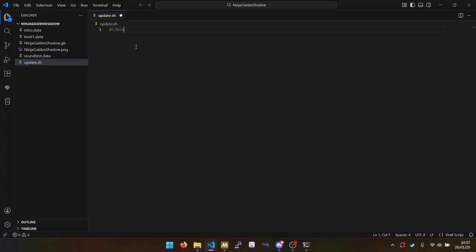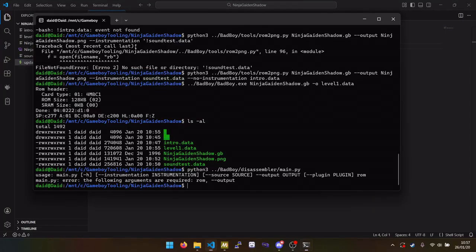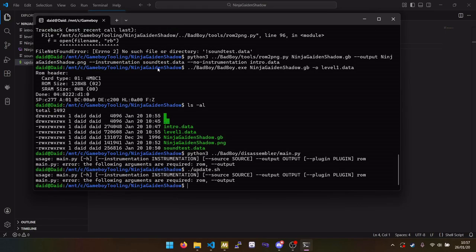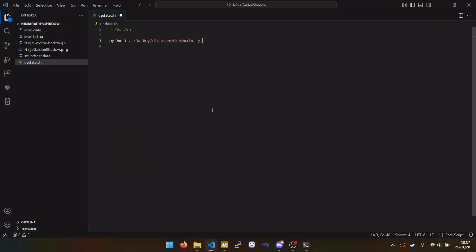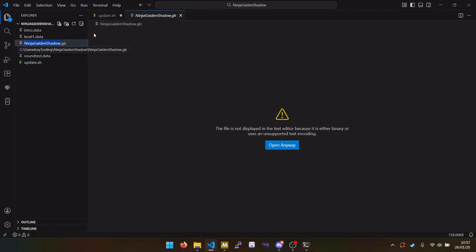I hope this is all readable, otherwise turn up the quality to the maximum in YouTube. So now I set up my scripts to run the disassembler. The disassembler will generate a whole bunch of files with Game Boy assembly code in there.